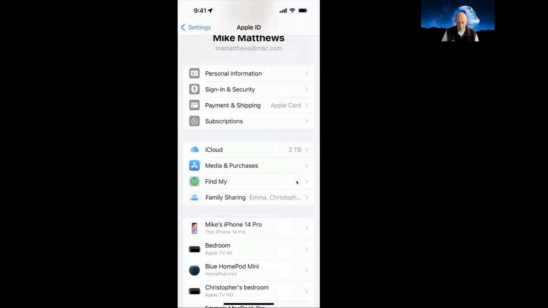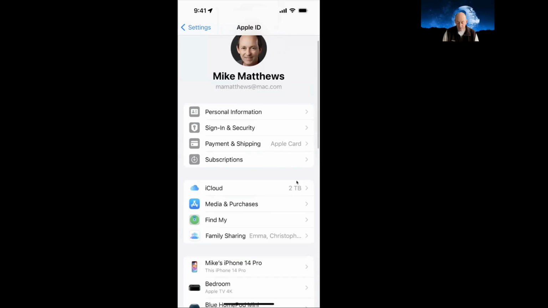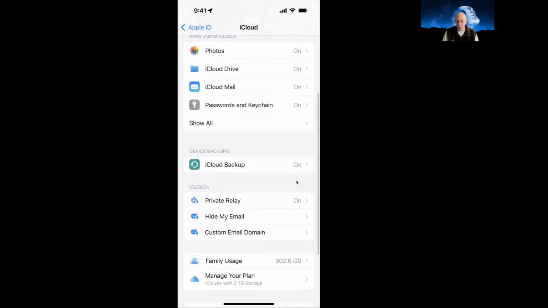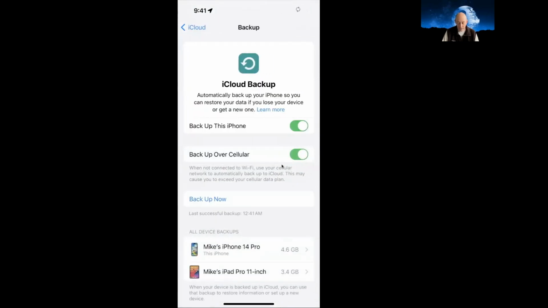And before you go, make sure that you're backing up your iPhone to iCloud. I'm sure most of you are probably already doing this, but inside your Apple ID info under iCloud, there's a simple switch here for iCloud backup. You should make sure that you're backing your phone data up just in case something goes sideways with your phone.